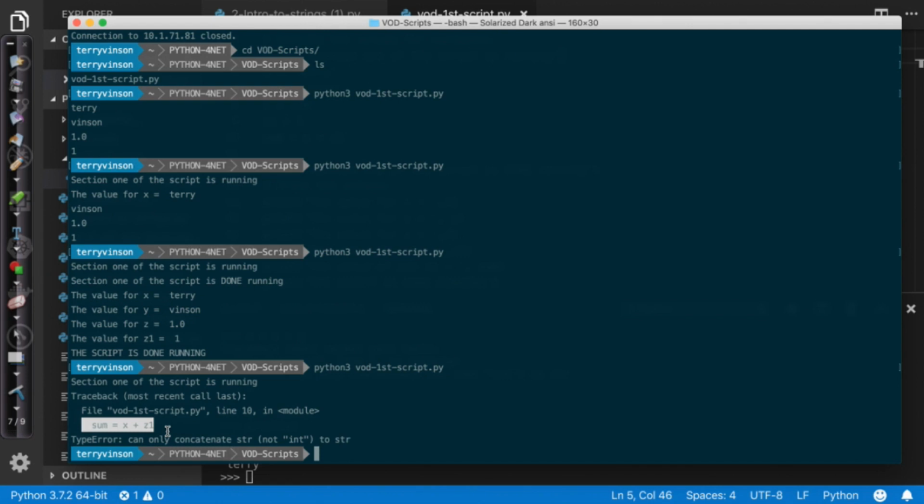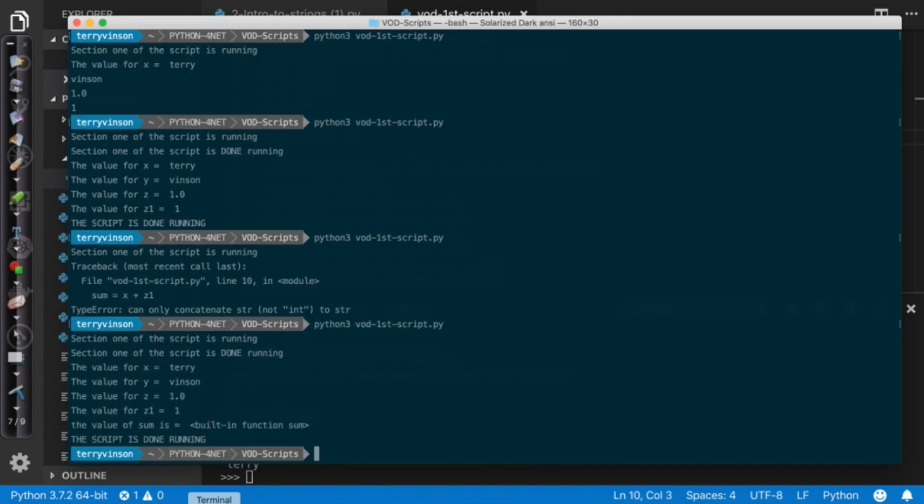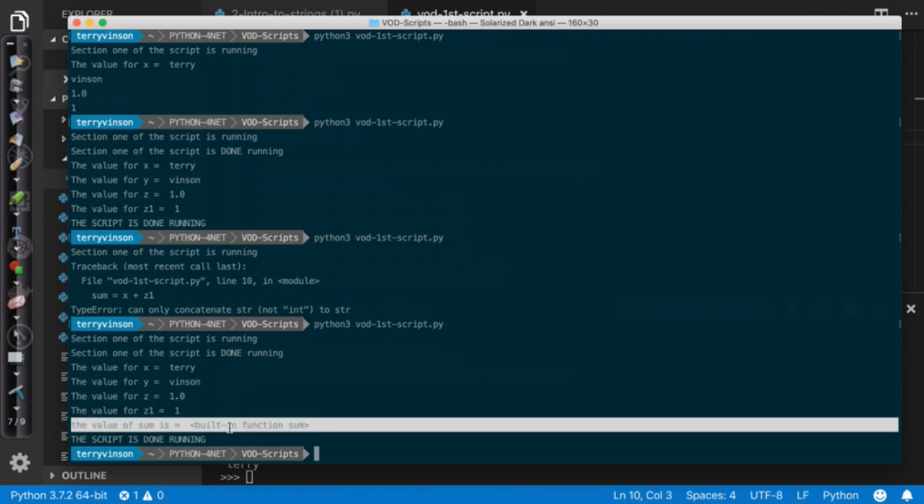Now, one of the things that I may choose to do is, I could come in here and just comment out this line for the purposes of troubleshooting. Notice it turned the entire line green. Now, if I save this and run the script again, what we'll find is it doesn't actually execute that line. So if I come over here, everything's good to go. The problem is it says the value of sum is a built-in function sum.